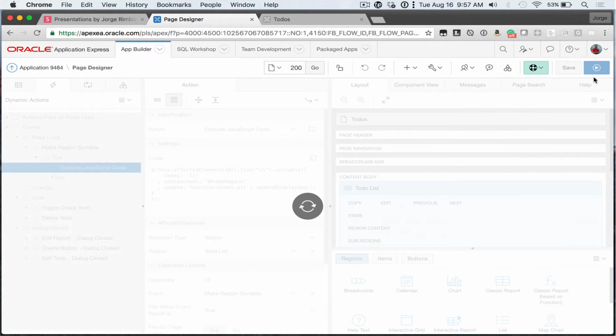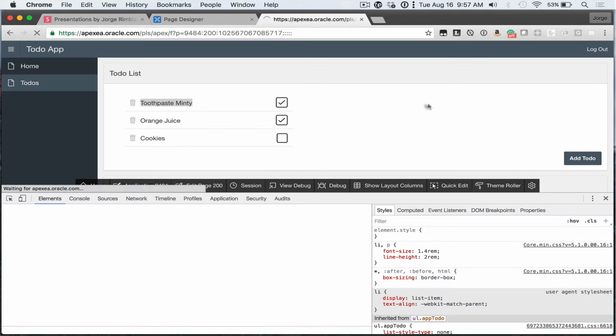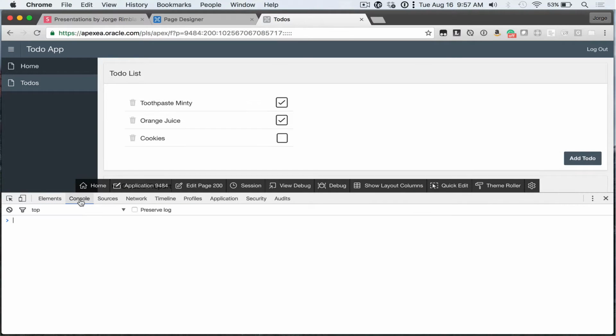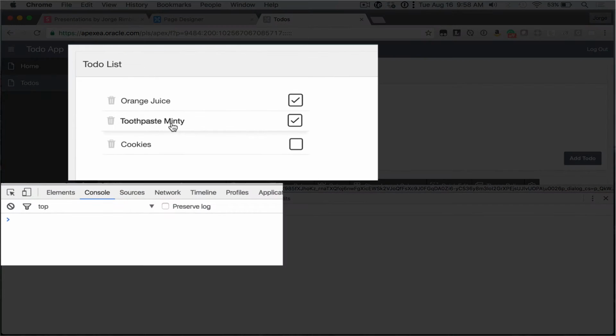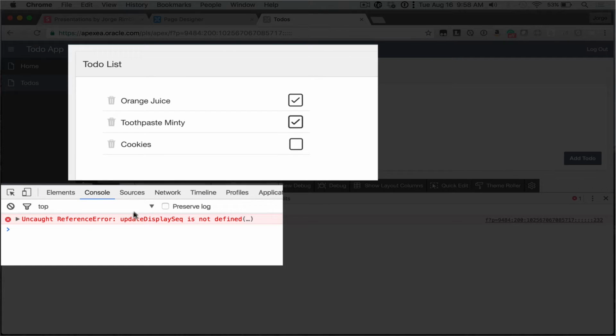Save this, run it, make sure I don't have any errors. Great. So at this point, look at this. I can already drag and drop things, but if I drop it, I'm going to get the error that update display sequence is not defined, which is perfectly correct. We have not defined that.